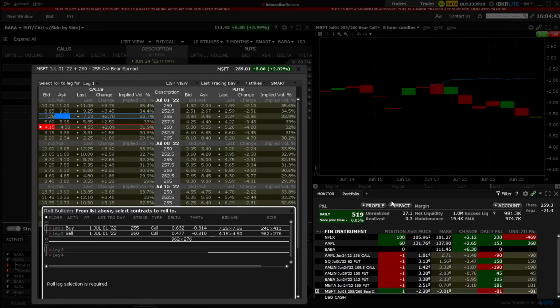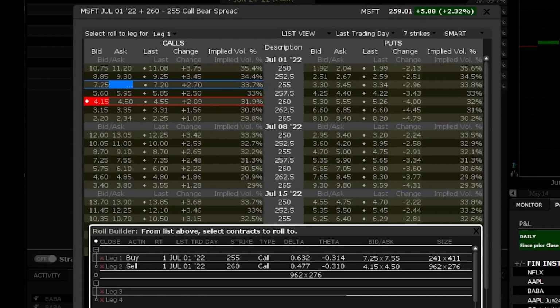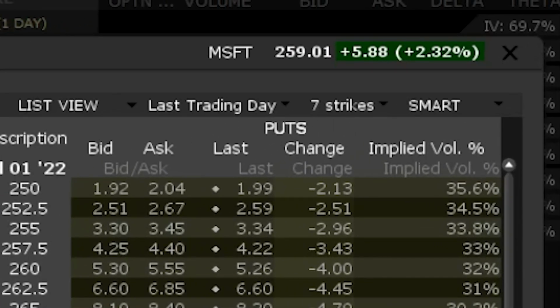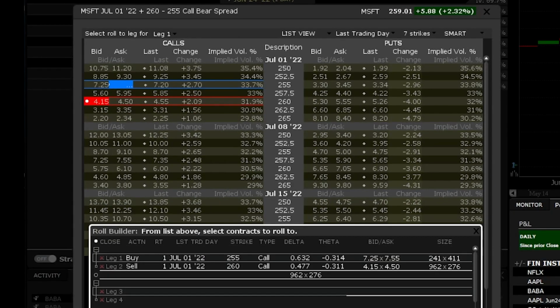You'll then see an option chain just like before pop up, but this time we actually have two legs currently selected because remember, this is a vertical spread. We're going to be closing out of two trades. We're then going to be opening up two brand new trades further out in time. Now in this example, we are being tested on this vertical spread. I can see in the upper right hand corner that Microsoft is currently trading for $259. So as of right now, I am deep in the money on this trade. It is a losing trade.